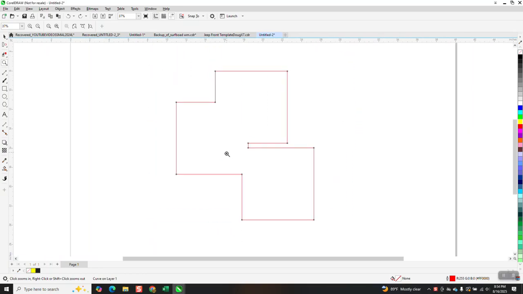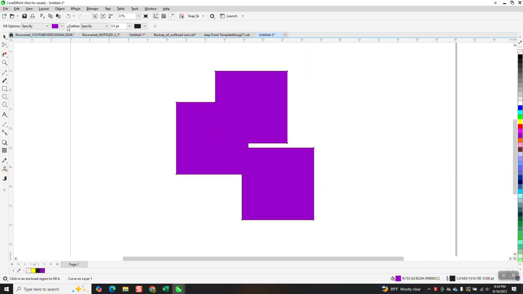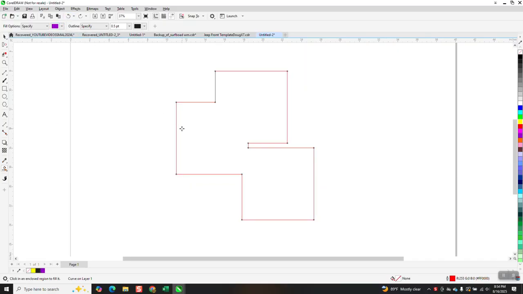I've been meaning to make this video for a while. If you go to your Smart Fill tool, the interactive fill tool has a hotkey. The Smart Fill doesn't. So if I want to fill this in, I've got to go to the Smart Fill tool and then go up here and pick a color and then fill it in. So let's make a hotkey for that.